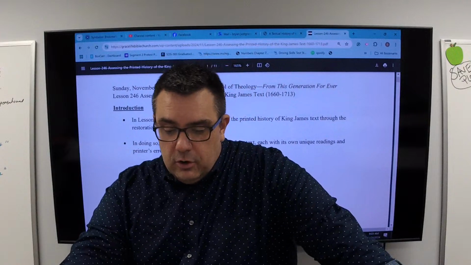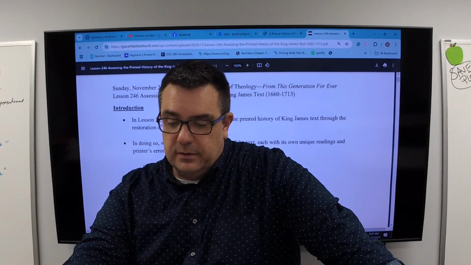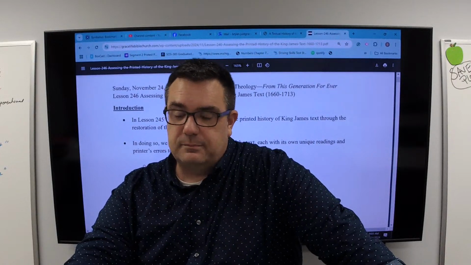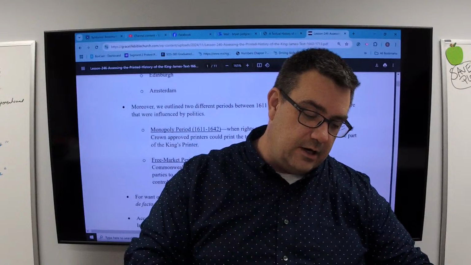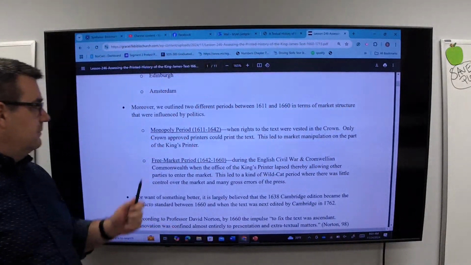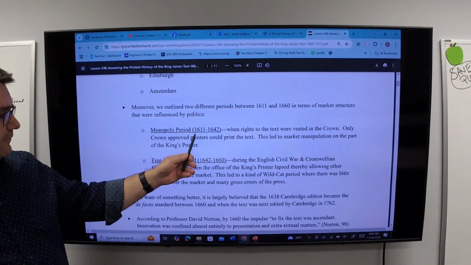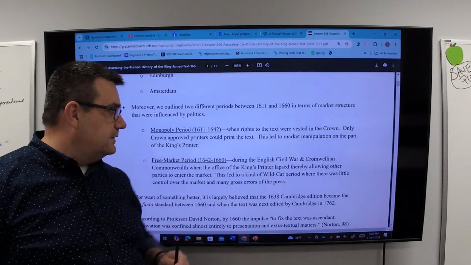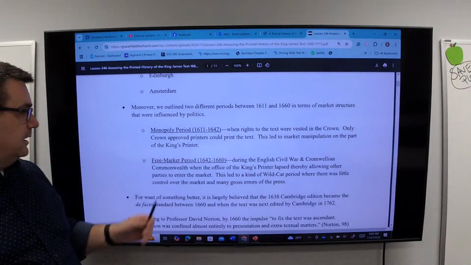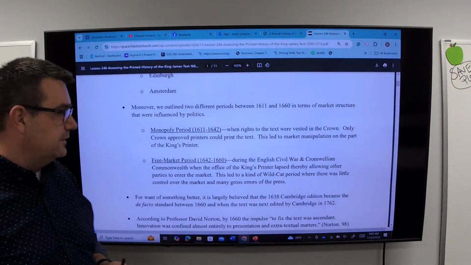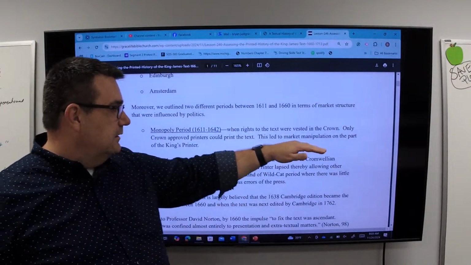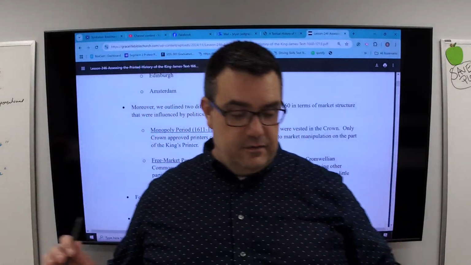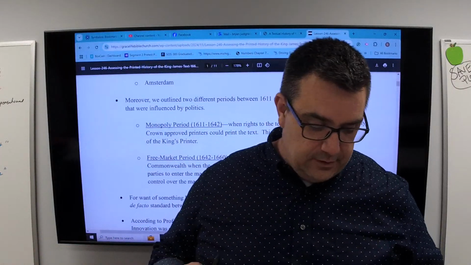Moreover, we outlined two different periods between 1611 and 1660 in terms of market structure that were influenced by politics. All right, and those are these two right here. So we've got the monopoly period, which I've put a date on of 1611 to 1642, and this is when the rights to the text were vested in the crown, and only crown-approved printers could print the text. And so this led to market manipulation on the part of the king's printer. We've seen that quite a bit as we've worked our way through this, okay?